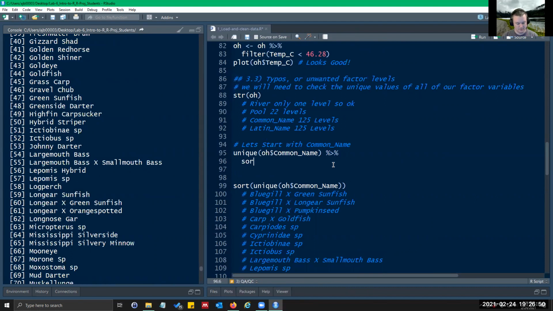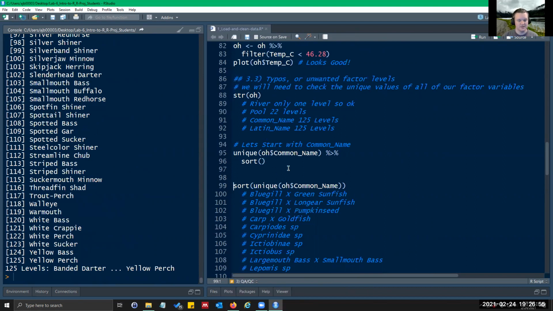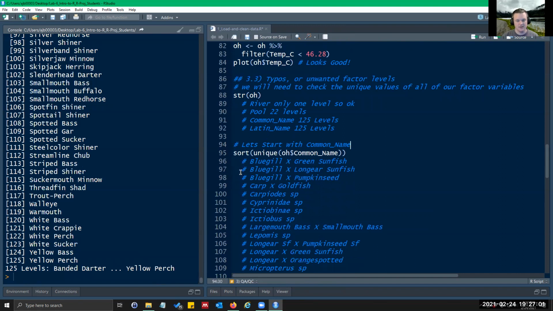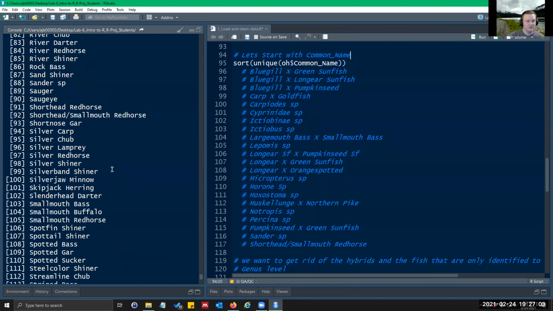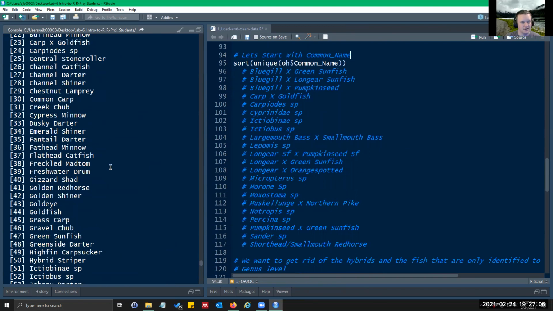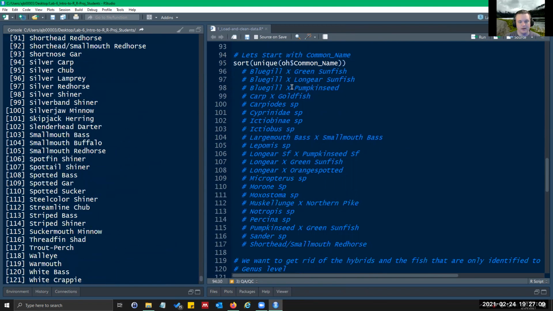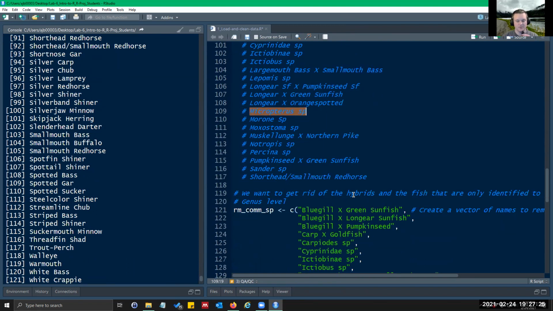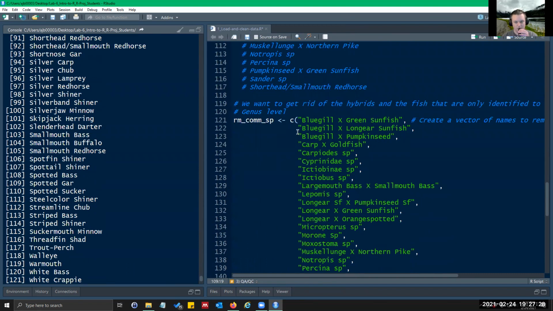and just put sort here and just leave those empty. And that's exactly the same. I nested it just because that's kind of the default way to do that. So I went through this list. You would have to go through this list. I went through this list. I don't want these hybrids. I don't want anything that wasn't identified fully. Yeah, so like the Microptera species, I don't want. I just want the ones we know for sure what they are.